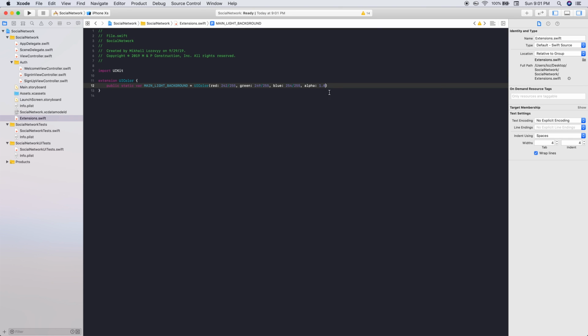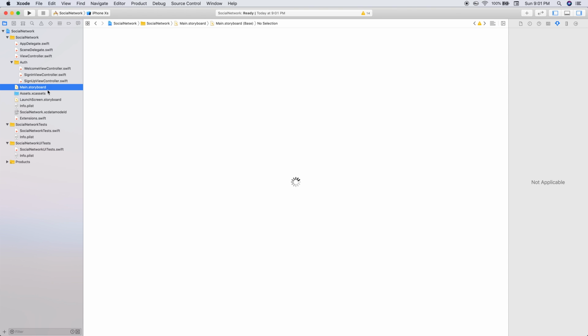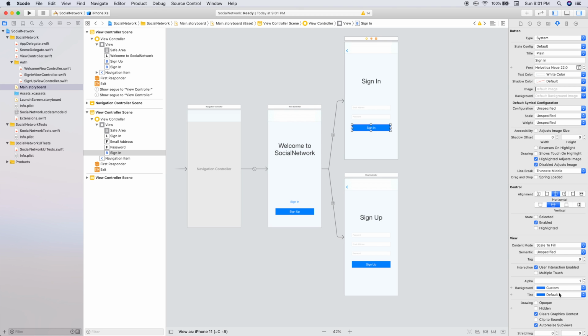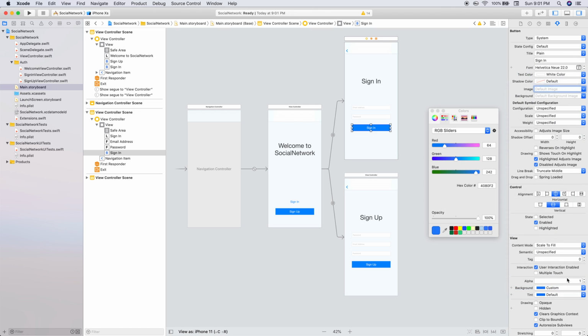Now we'll set up another color here, our public static var. This will be our main blue. Just set that up again. Boom. And we need to grab that once again. So this is our blue right here. Perfect.